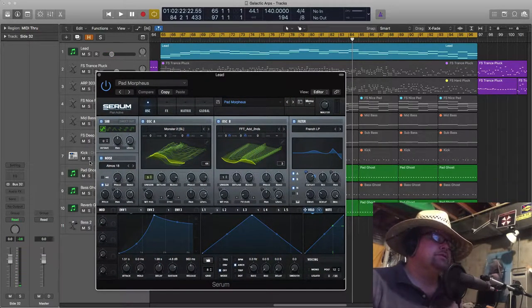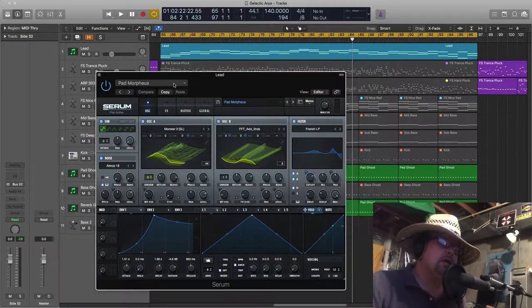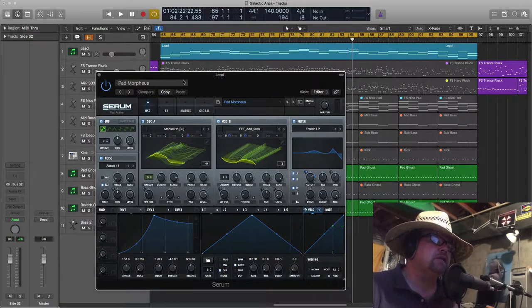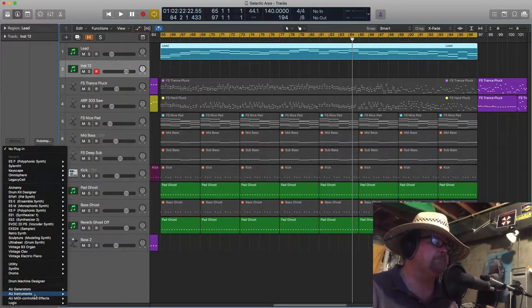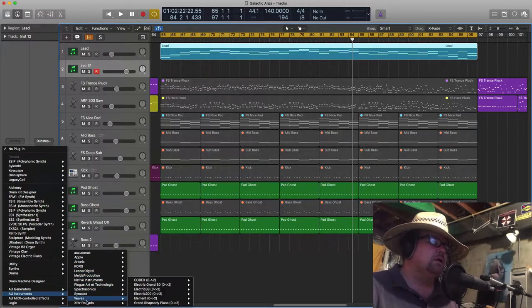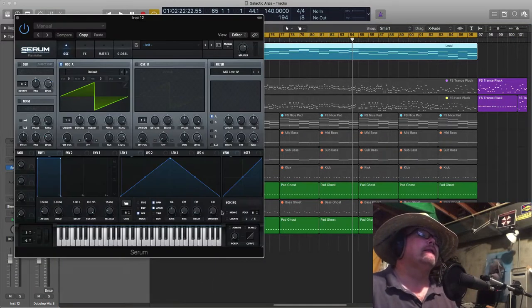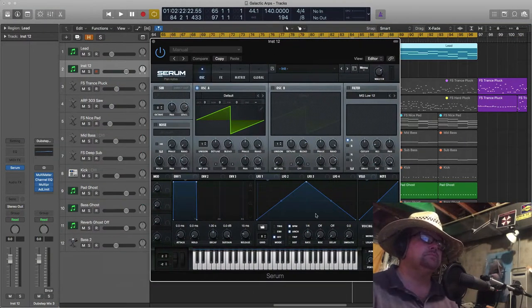So it's one of these high-end kind of pads that you get that has a lot of movement, a lot of programming, and a lot of matrix kind of stuff going on in the background. Get yourself a new instrument, and we're going to go with Xfer. It's going to sound like this. Which doesn't sound too good. Bring the volume down about halfway.